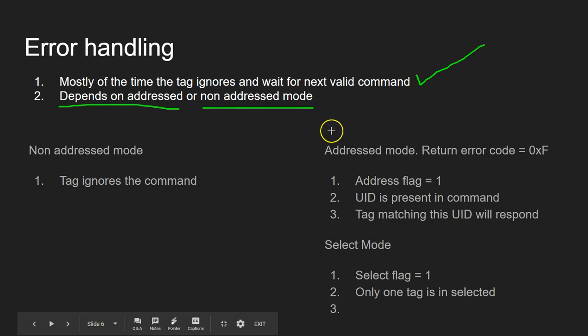Now we have already seen what address mode is. In address mode, the command carries the UID of the tag. So the command is targeted to a very specific tag. That's address mode. In a non-address mode, the command does not carry any address information. Every tag in the field will respond to the command. This cannot happen because there will be a collision, but you can also work with a single tag in non-address mode. So in non-address mode, you send a command without any specific UID, and the only tag in the field will respond to that command.